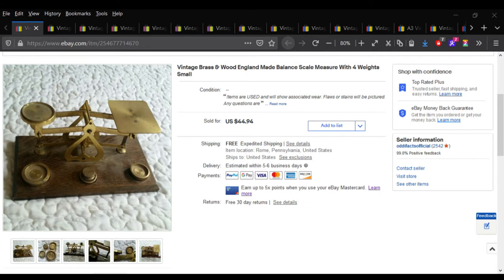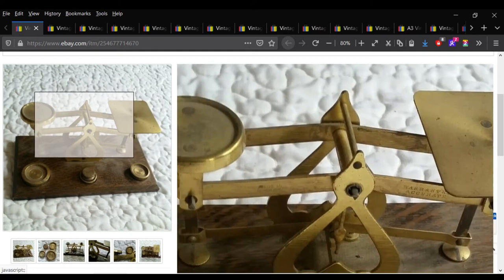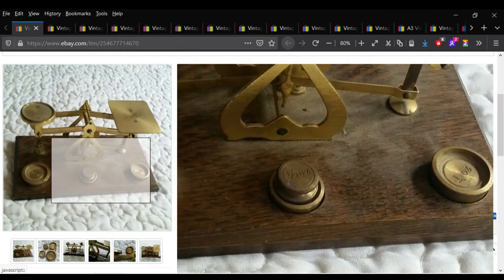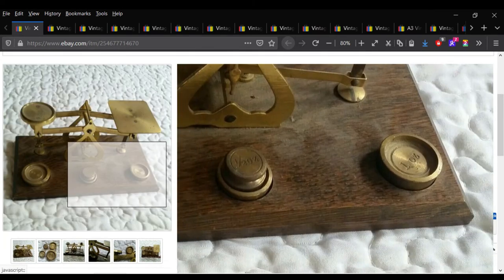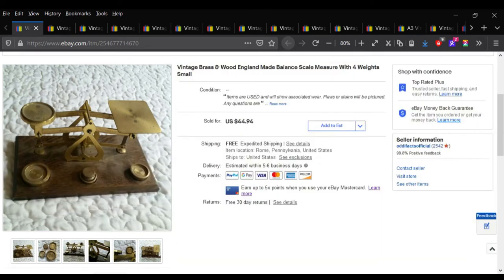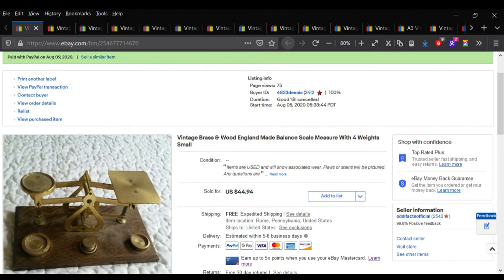So the first item that I will show you guys is this Made in England brass and wood balance scale. It was complete with four weights, and I believe I paid $1.50 for this at the American Rescue Worker. It sold for $28.77. All of my items are free shipping to the buyer except for auction items, which I will let you know if it was an auction item. So $28.77.